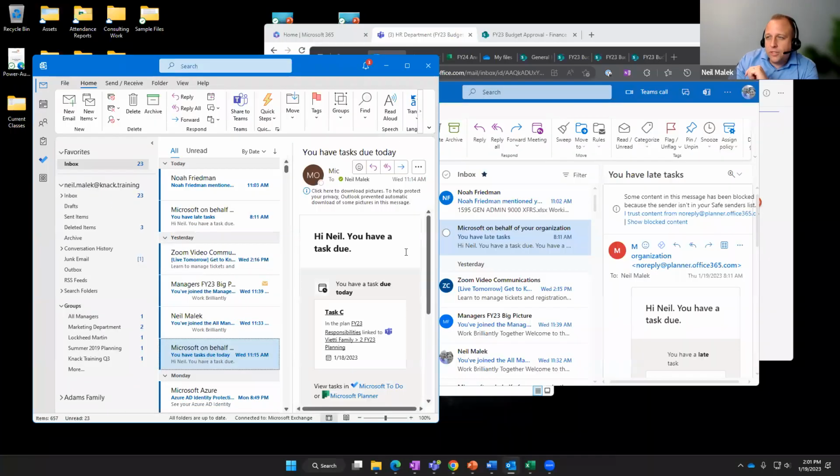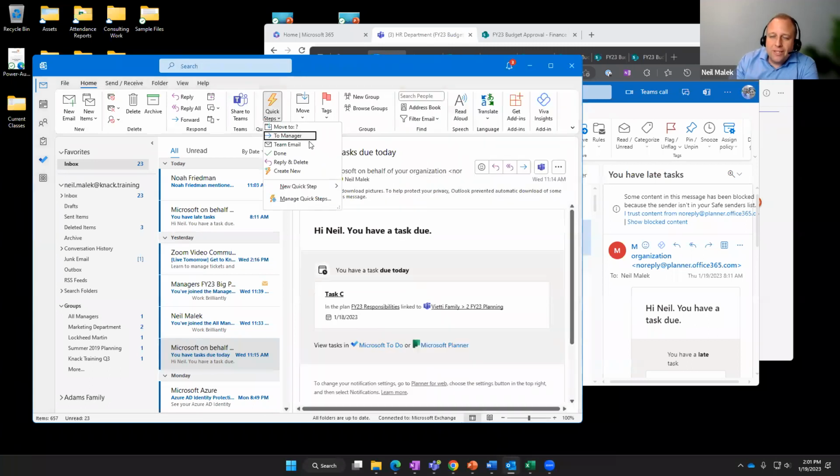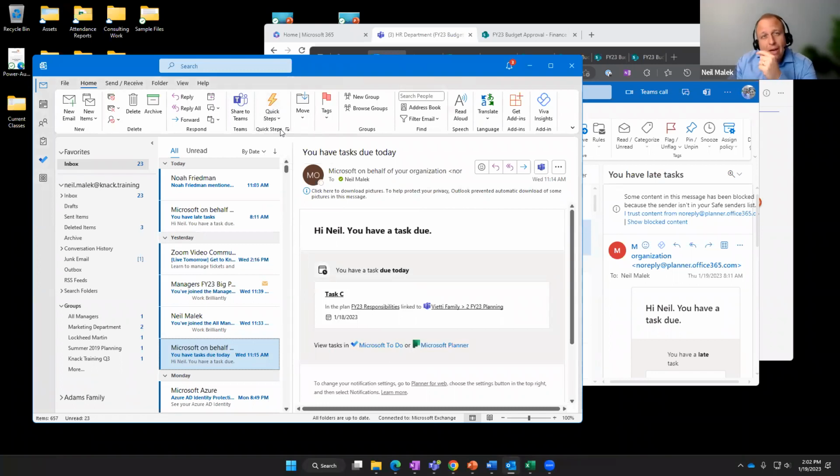So if you are somebody who uses Quick Steps like I do, Quick Steps are basically like a little local macro that you can use to help organize yourself. And Quick Steps are not available to you when you're using the online version of Outlook. And in the same way, if you have any Outlook macros, if you use any VBA code or anything like that, the desktop version is the only version that will allow you to do that.